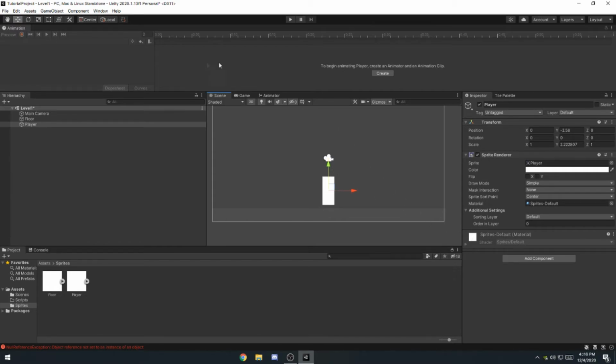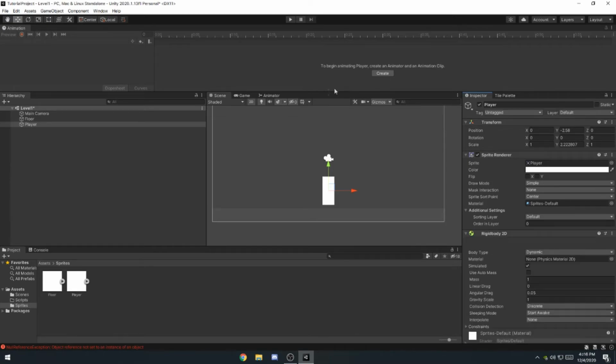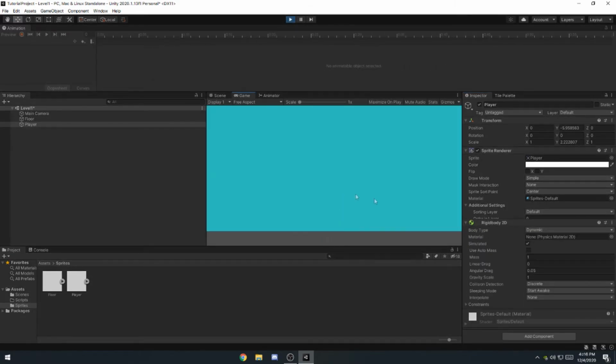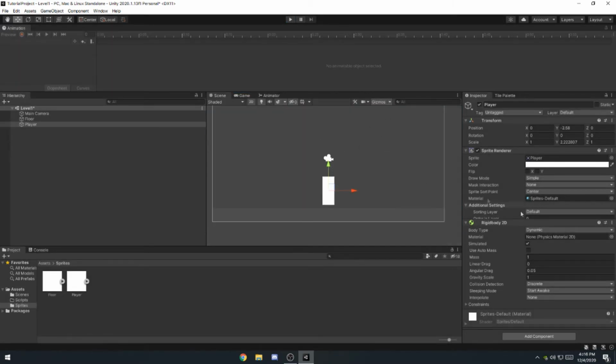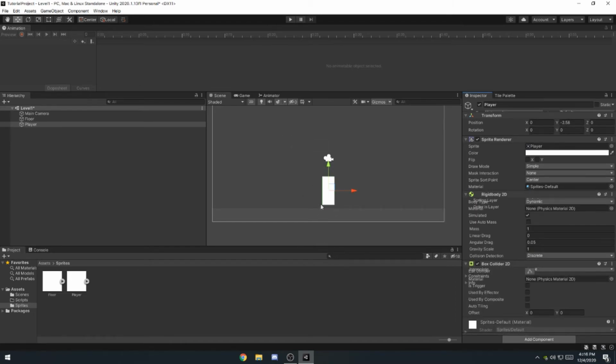And we're going to add a rigid body to him so he actually gets affected by gravity. And if we play right here, you can see that he falls to the floor. That is because we don't have collision on him yet. So yeah, we're going to add a 2D box collider. And as you can see, we have a little green square all around him. And now that we play, we also fall through the floor.